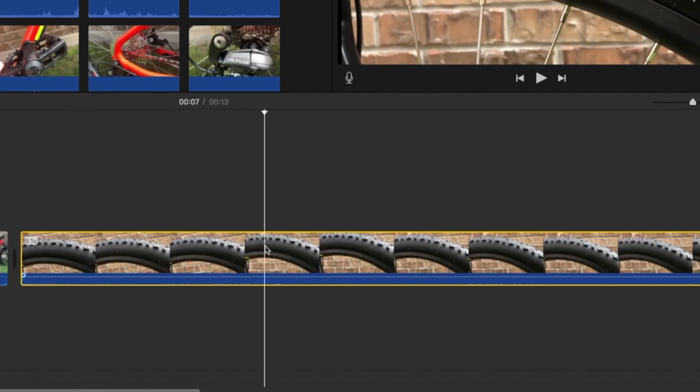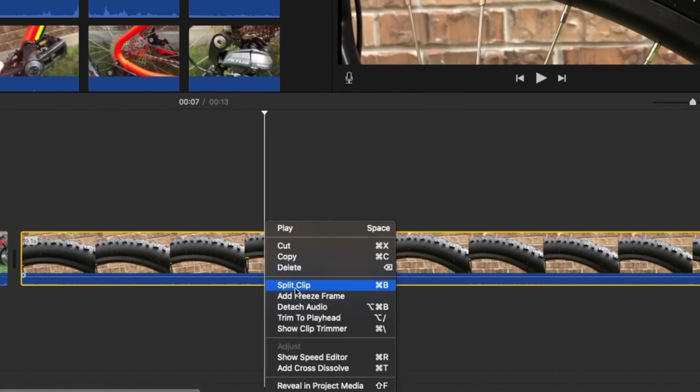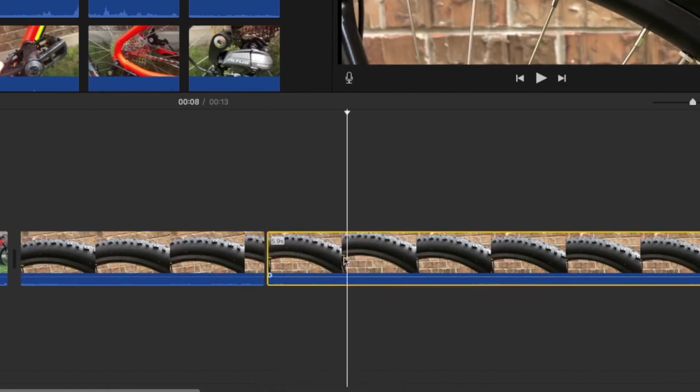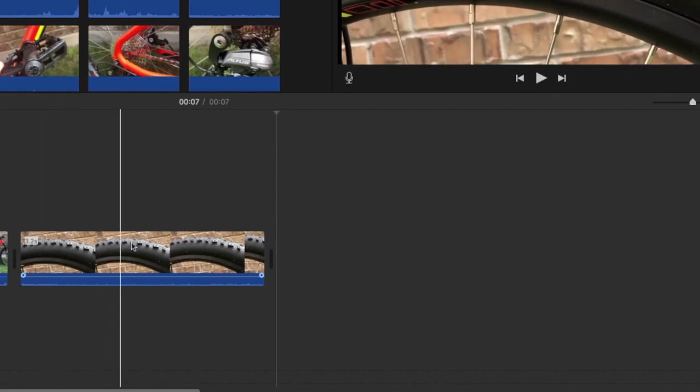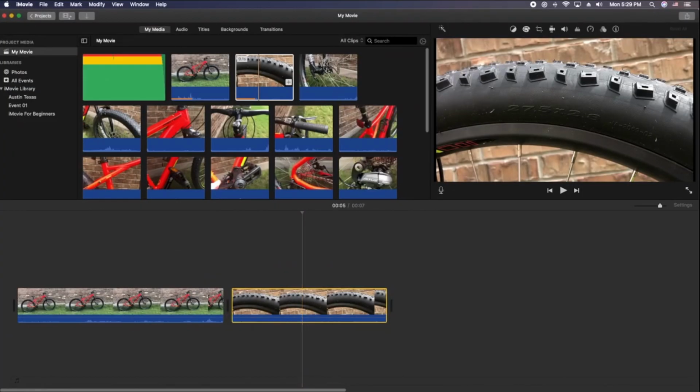Let me bring this in. So I'm just going to grab a piece here. This time we're going to do a right click, split the clip right here, and then delete the other piece. Yeah, this looks good enough for there. Now moving on to the third clip.